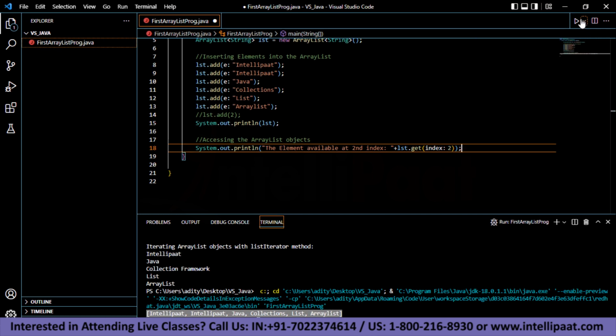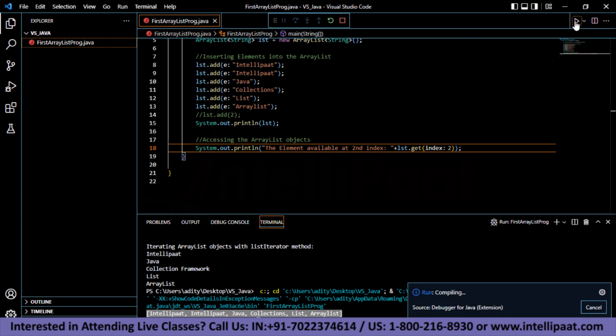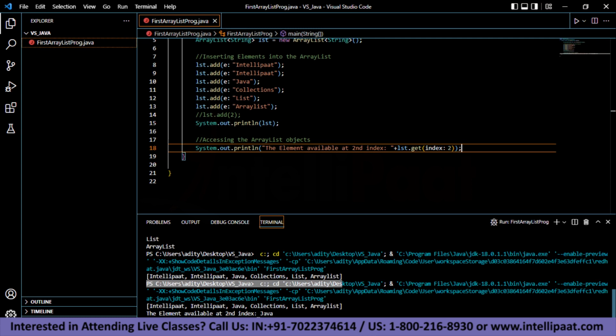Let's run this and see if it is giving us the element present at second index. Yeah, the element available at second index is Java. You can see that here as well.